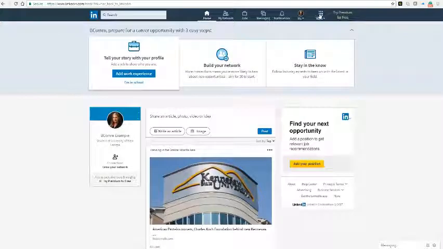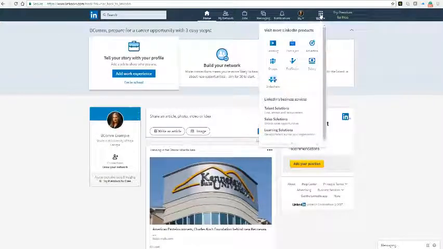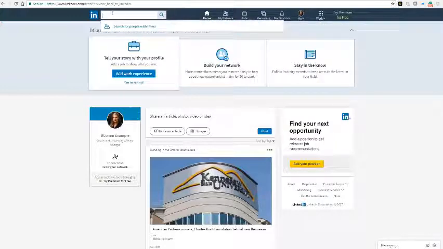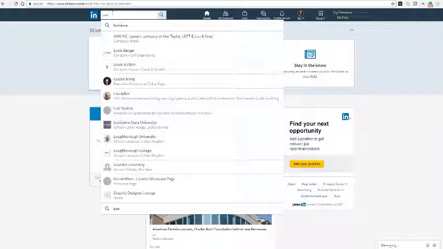Another area too is you want to make sure that you join some companies. And you can do so by actually searching in here and finding a company. Let's say that you're interested in, I'll just say one of my favorite companies, Louis Vuitton.